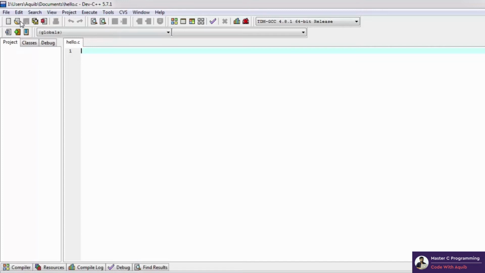Okay, so let's start writing something, right? Now whenever we are trying to learn a new programming language, it is basically a tradition that the very first piece of code which we write is used to display the text hello world on the screen. So that is what we are going to do in this one.